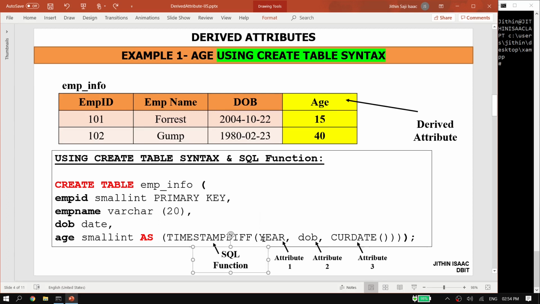So if you want to find the difference between current date and date of birth in terms of days, instead of year you will write days. Now if you want to find the difference between the current date and date of birth in terms of months, instead of year you will write months. In our case, we want to find the age in terms of year. So we are saying timestamp difference, year, date of birth and current date. So these 3 are the attributes of this SQL function timestamp difference. We will learn more on these SQL functions in the further videos.